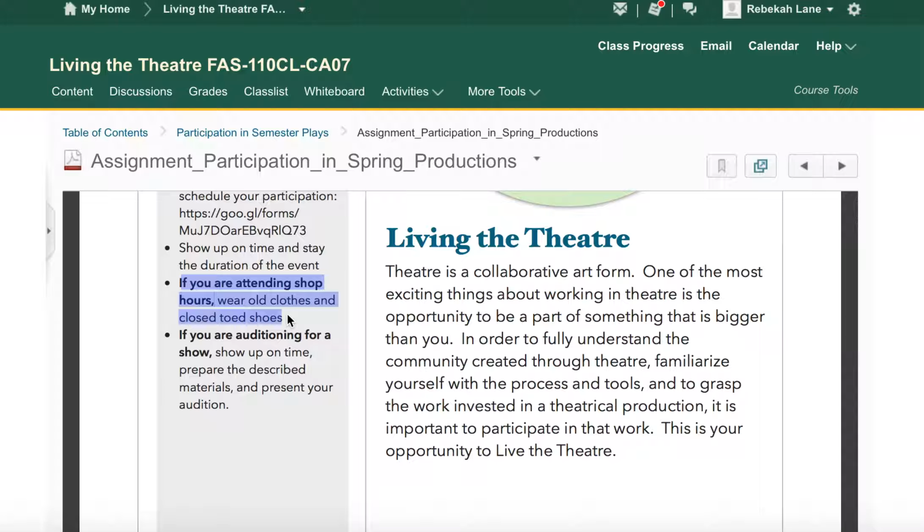It might mean that we ask you to sweep the stage floor. So shop hours are sometimes incredibly creative and sometimes they are not remarkably glamorous at all. But all of these activities give us pride for our space. And they are all necessary in order to make the production happen.